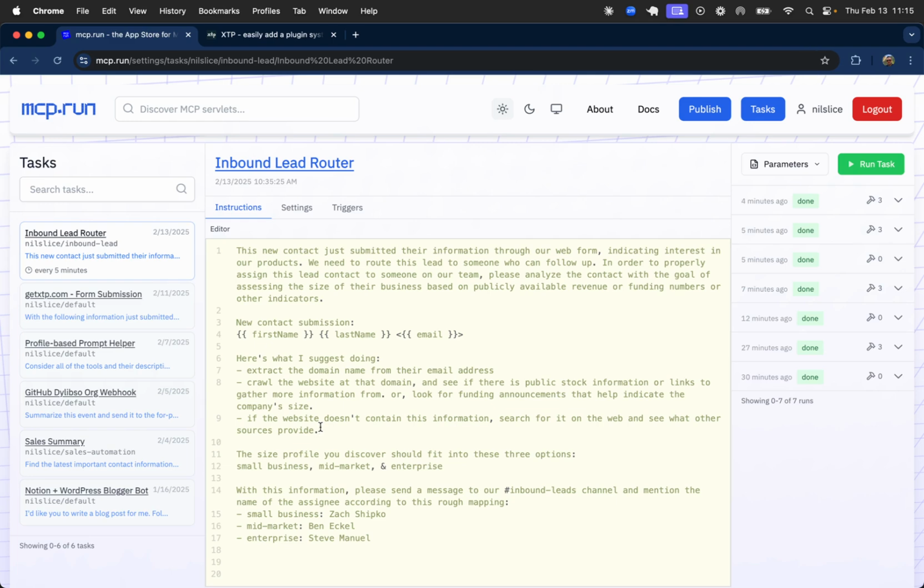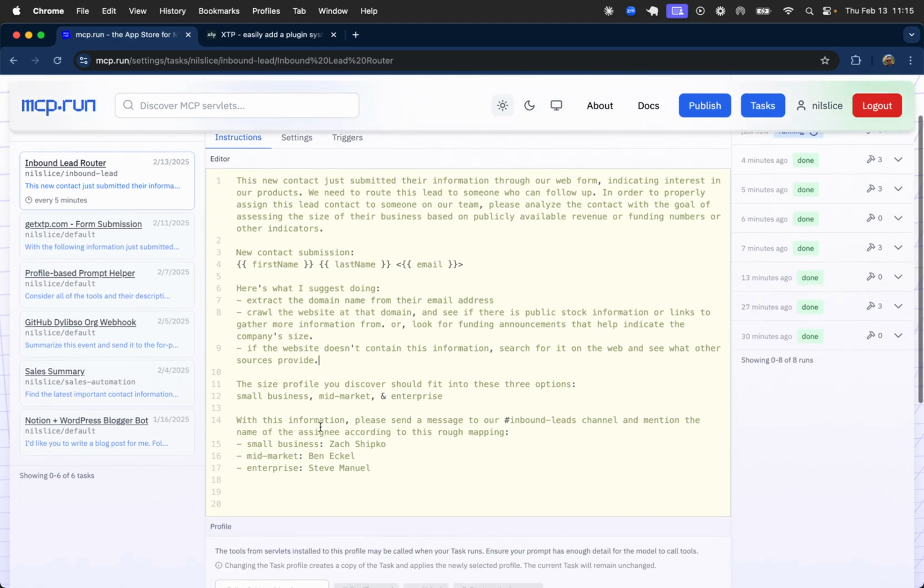So I tell it that first, what I would do with this information is extract the domain name from the email. I'd go and crawl their website and figure out if there's some stock information. So I'd get the market cap to figure out what the size of the company is, basically from funding announcements. And if the website doesn't contain that information, search for it on the web and see what other sources provide. The size profile should be bucketed into three options. We've got small business, mid-market, and enterprise.